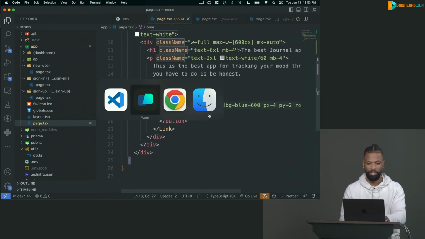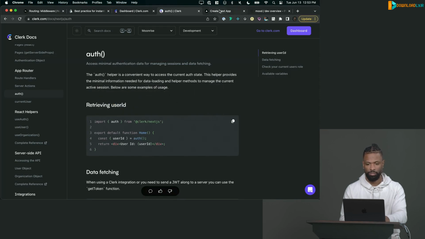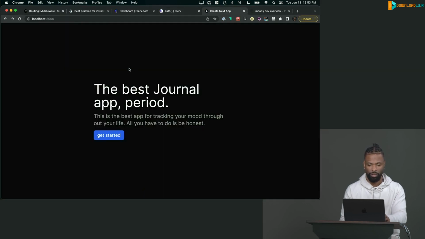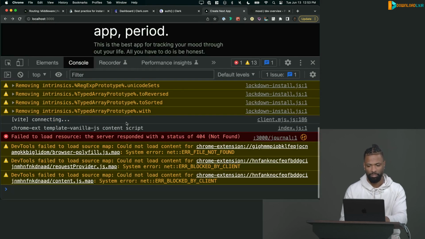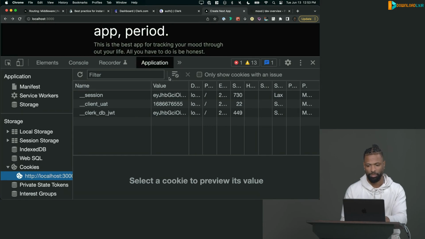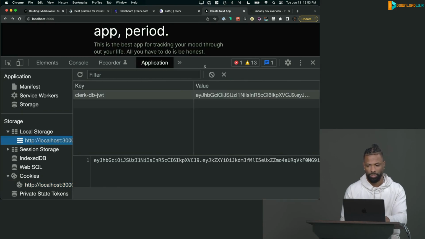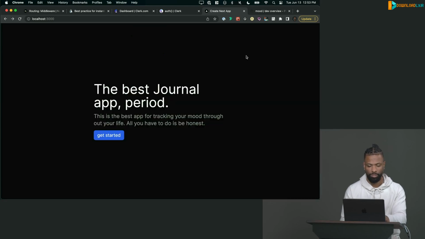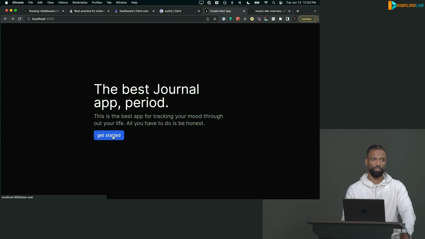Okay, so we got that. Now we can check it. I don't think I'm logged in. I might have a cookie. We'll see. Yeah, if I hover over this, it says journal. I think that's because I might have a cookie in here where I was already logged in. Yeah, I do. So let me delete that and refresh. Now when I hover over it, you can see it goes to new user. So I don't have that cookie anymore.